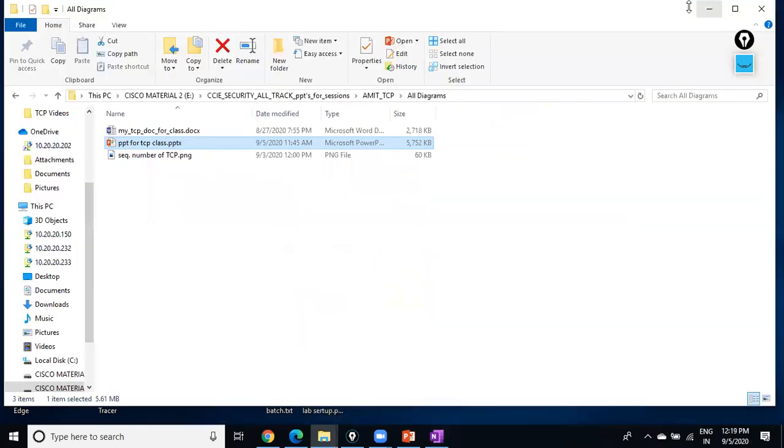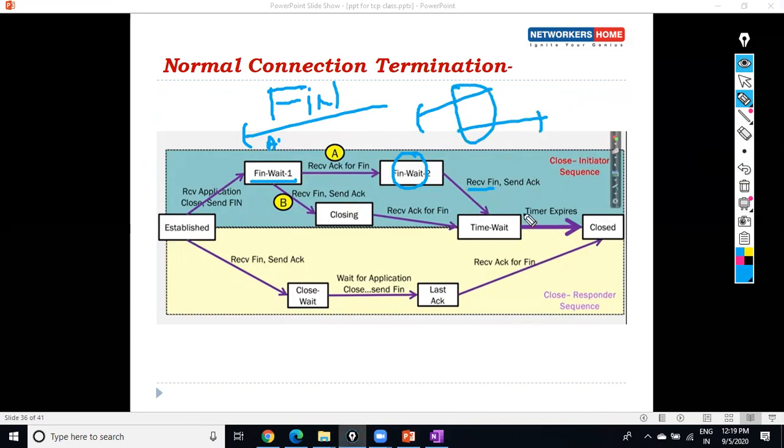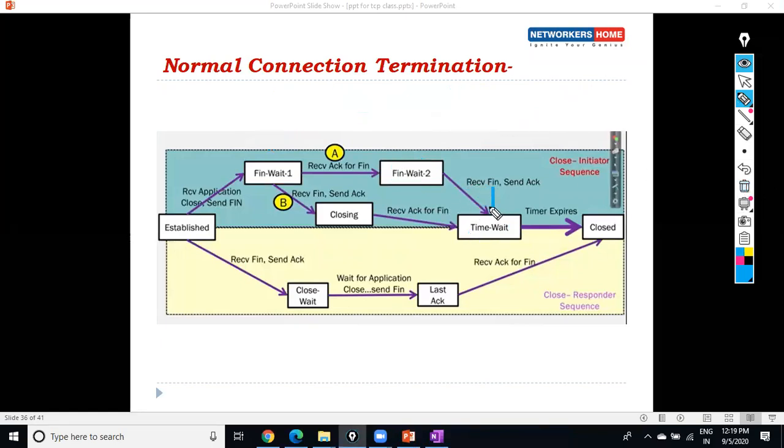Clear? See here. First, FIN sent, FIN Wait 1. Received acknowledgement, FIN Wait 2. Third, received FIN again and send the ACK. Now this is TIME WAIT, still not closed. The TIME WAIT state is very important, and I'll discuss it. What is the TIME WAIT? Now I'm in the TIME WAIT state. Clear?